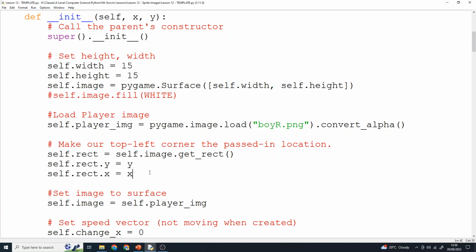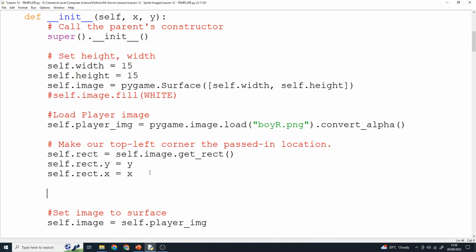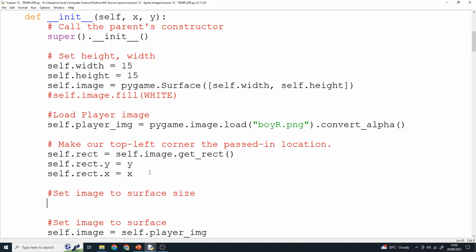So down here, I'm going to put a comment in here, set image to surface size. Oops, size. How do we do that? Okay, well we go self.image equals pygame.transform.scale. So we're saying we're using the pygame function, transform and scale to resize it.